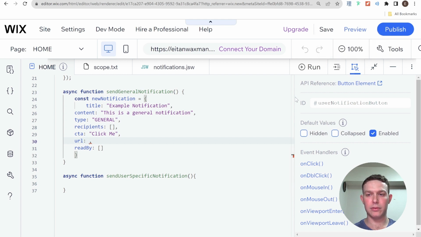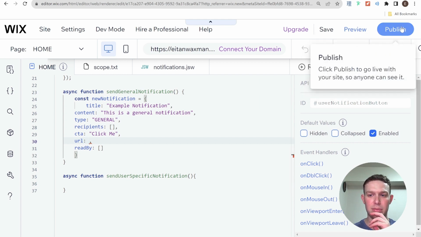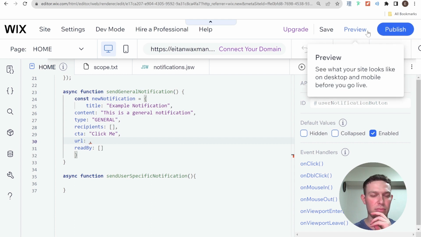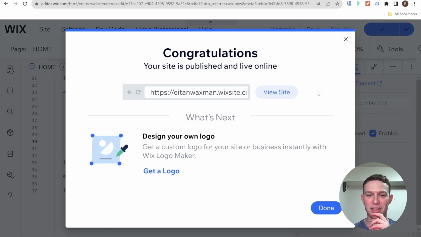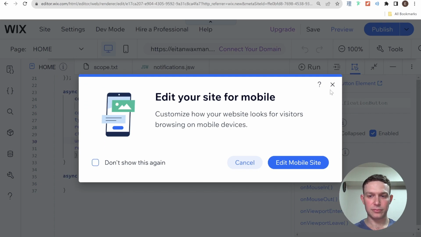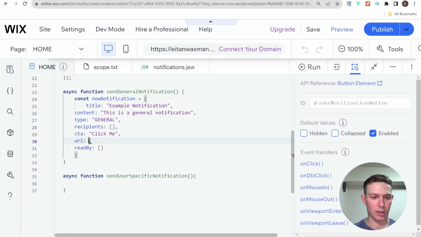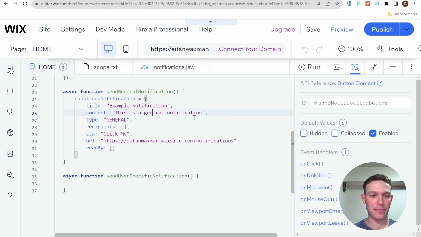So let me go ahead. Have I published this site already? Let me see. No. I'm going to go ahead and publish the site in its very unfinished form. And I'm just going to copy over the URL and put that right over there. So don't get confused that it says notifications here. This is just the name of the website. Okay, this is the domain. It's a free site. And the read by is going to be empty.